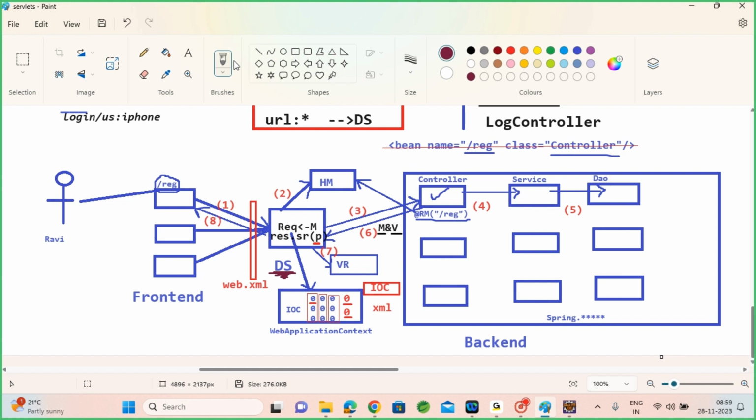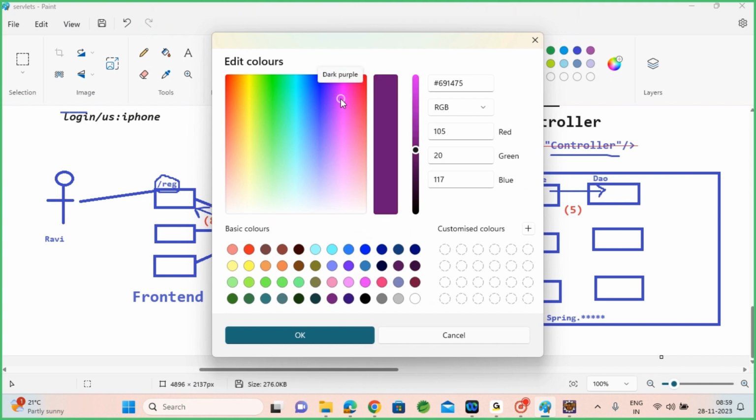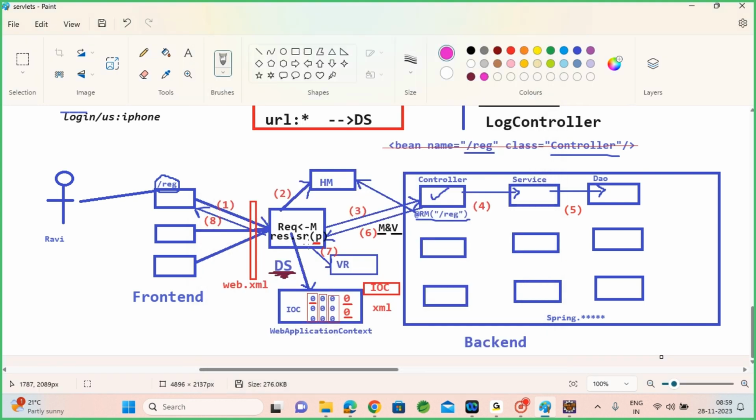And all the remaining classes, the handler mapping class, the view resolver object, all your controller objects, service class objects, and your DAOs, will all be created by your IOC container. Only the dispatcher servlet class is created by Tomcat.